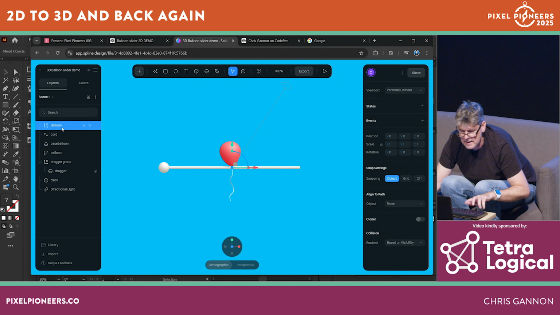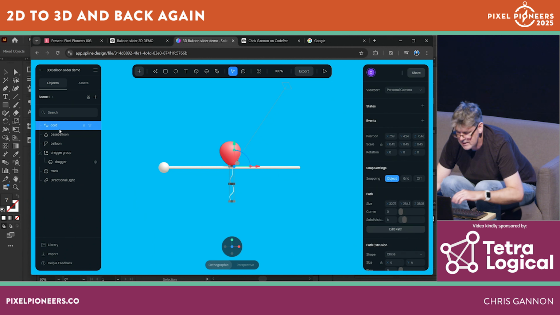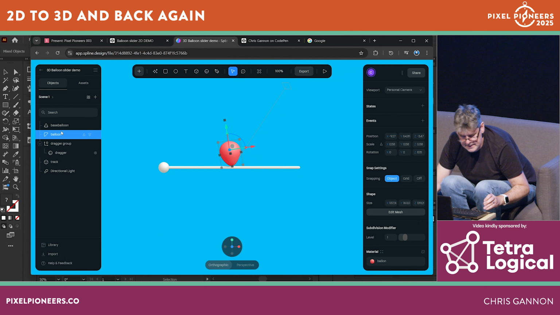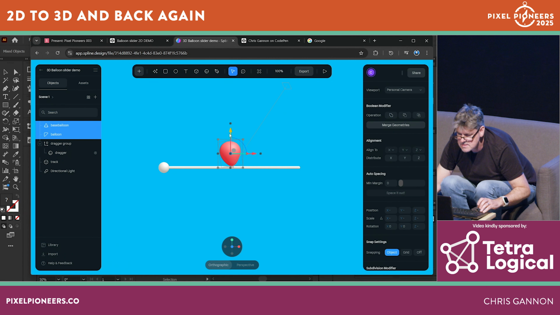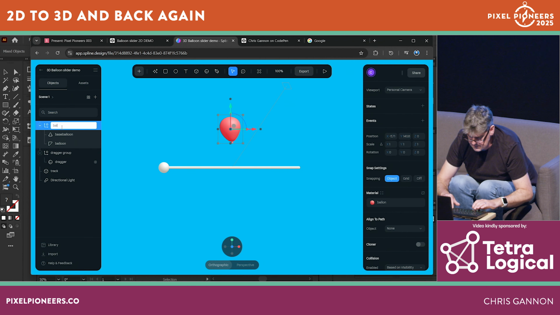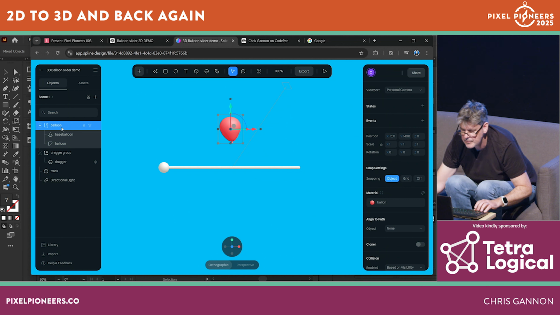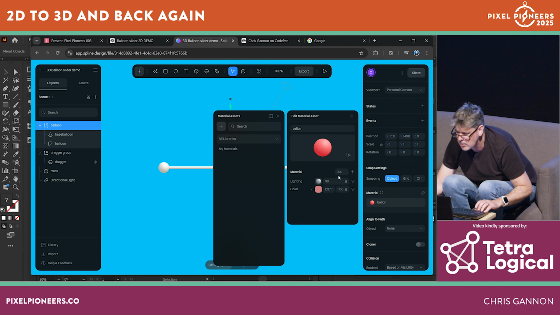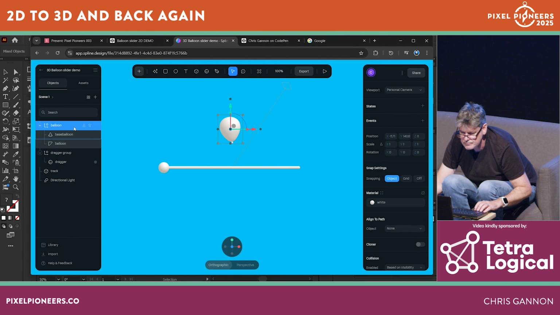So I'm going to ungroup that for a second, just delete that group, get rid of the chord, and then group these two bits. They're like the knot and the balloon. I'm going to group those, call that balloon, and I'm going to put the white material on it. Okay.